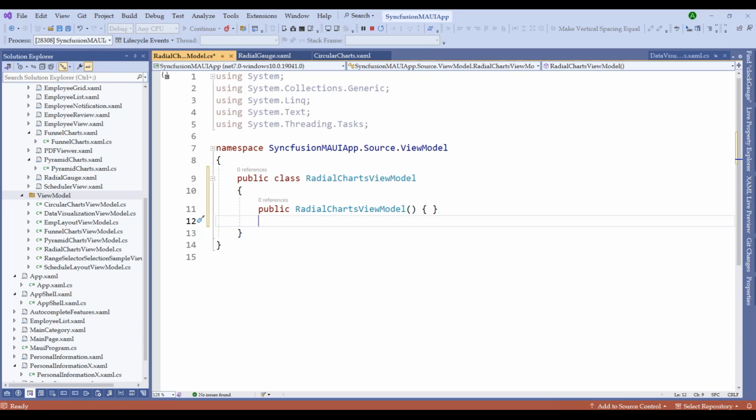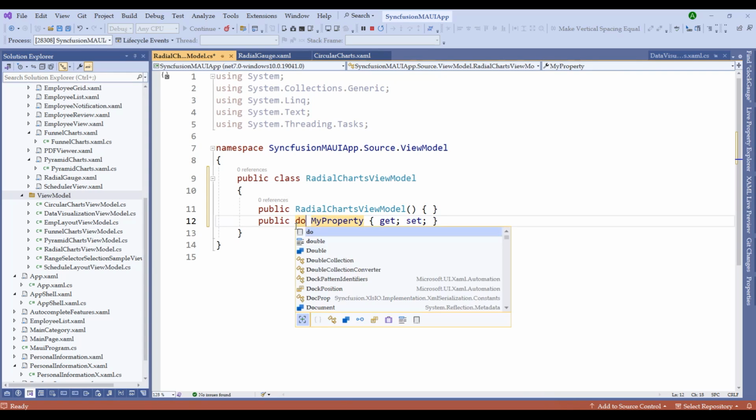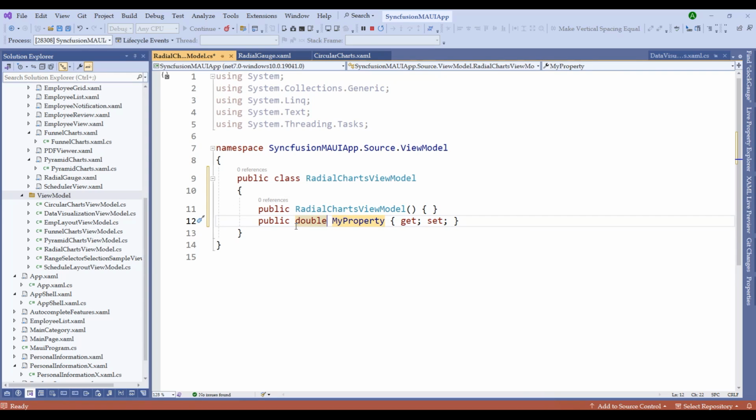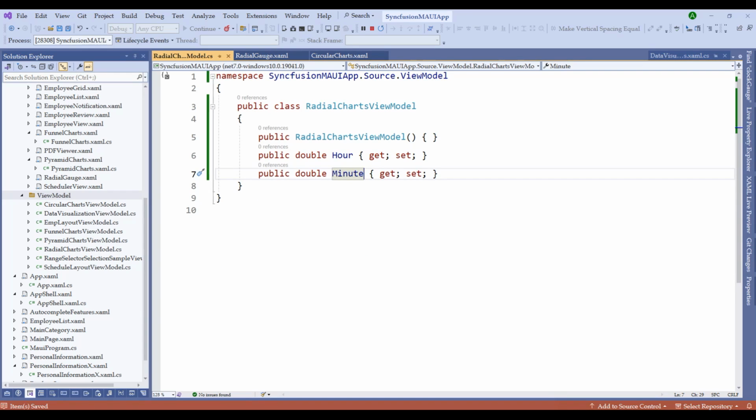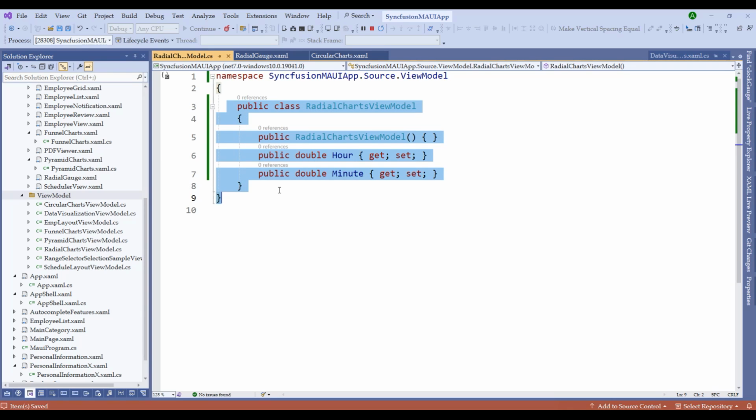And then I'm going to create a few properties of type double. I'll explain why I'm calling this double. I'll define a few properties, which are hour and minute. Let me create another double property and call it minute. That's all. I'm going to extend this class in some time by implementing the INotifyPropertyChanged interface so that the clock will tick based on the changed number of seconds, minutes and hours. Before that, right now we have the structure of RadialChartsViewModel.